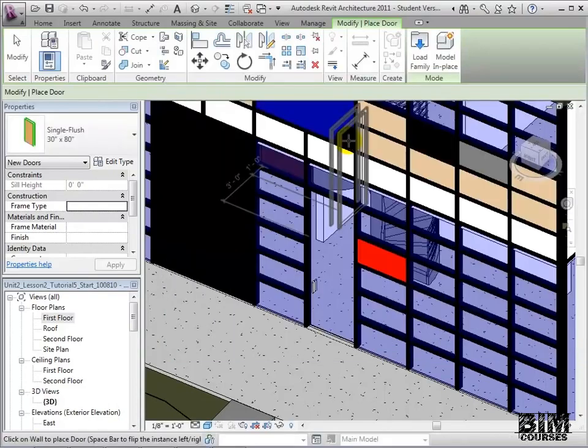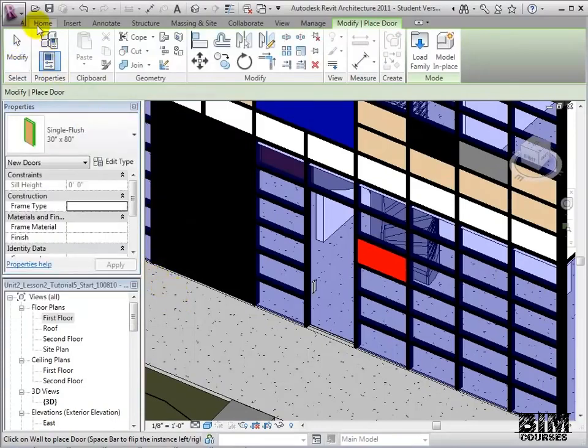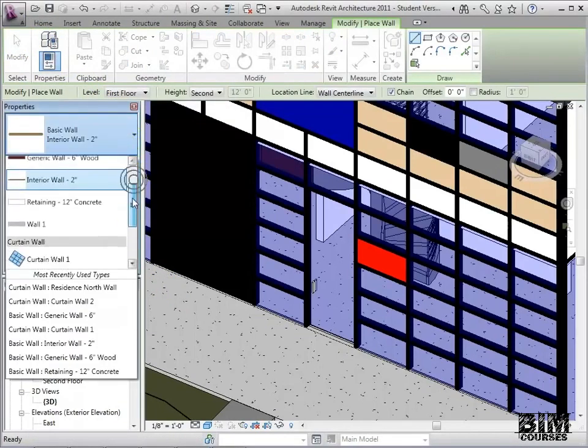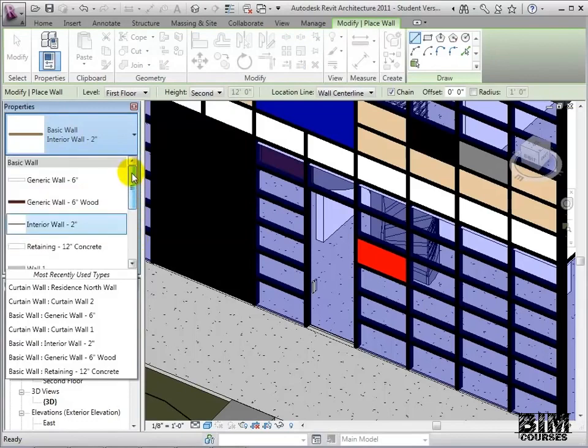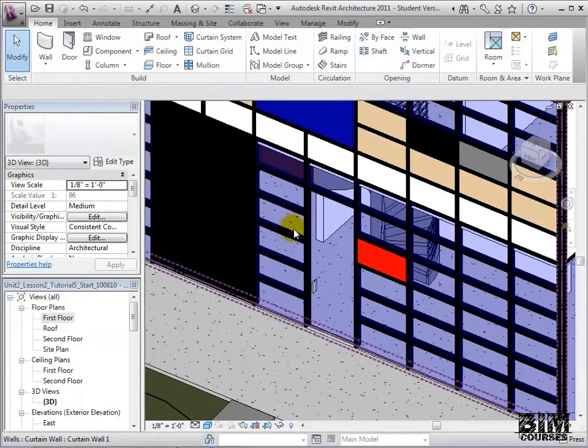While we have loaded this door into the project, we will notice that it is not available as a door type. After opening the Wall tool, the door can also not be found as a wall type. This is because curtain wall doors can only be placed by changing the type of an existing panel.